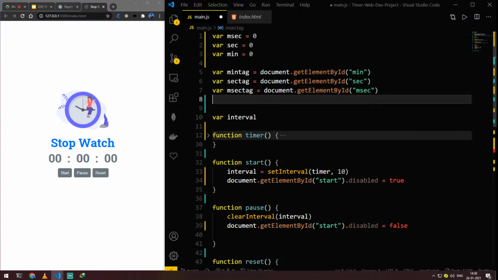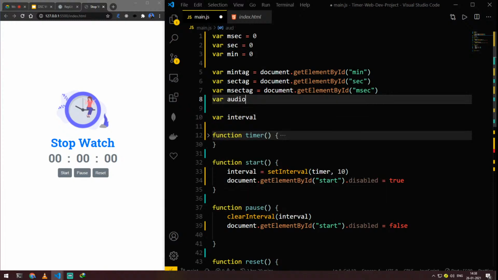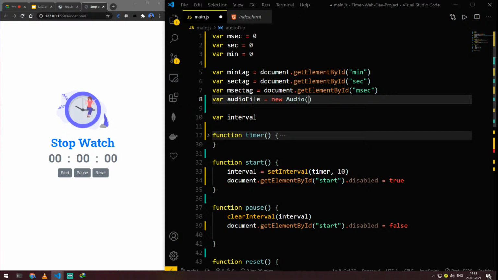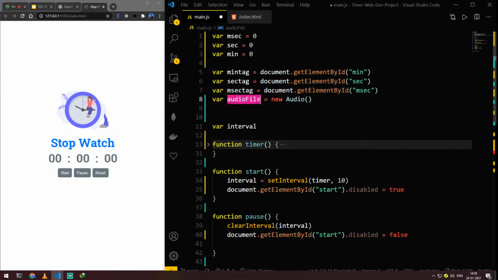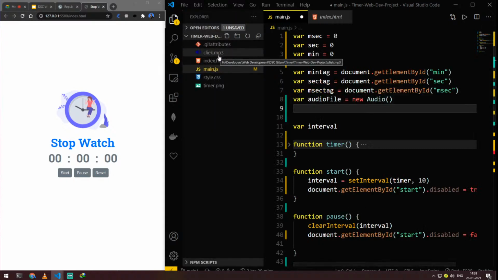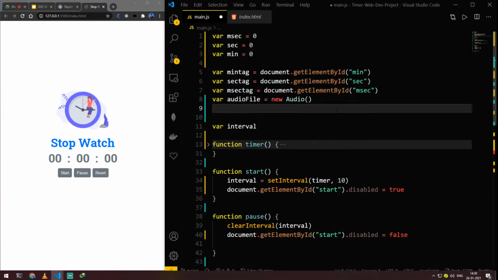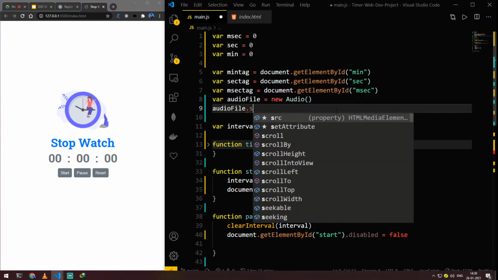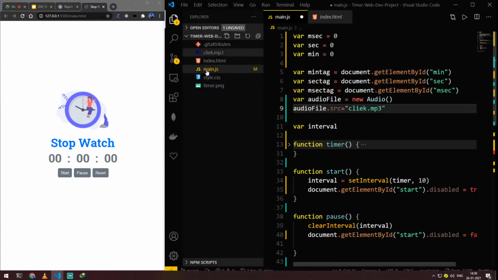You just define a new variable called var audioFile, which is equal to new Audio. This will initiate all the audio dependencies into this variable audioFile. Now you have to mention your file name, clip.mp3, so that it can play that audio. You mention your file name just like a normal source file: audioFile.src equals clip.mp3. That's my file name.